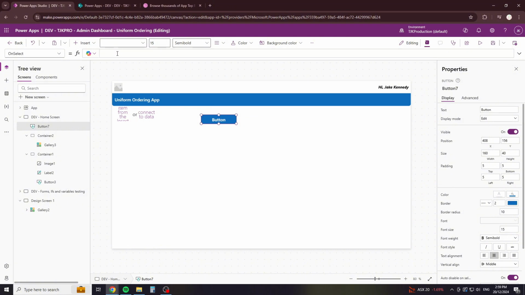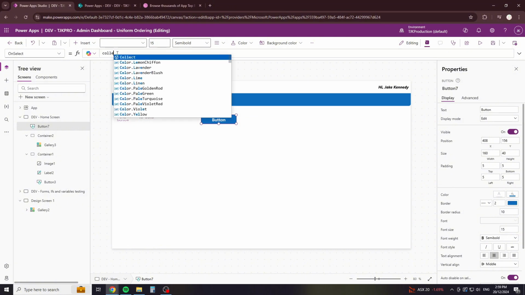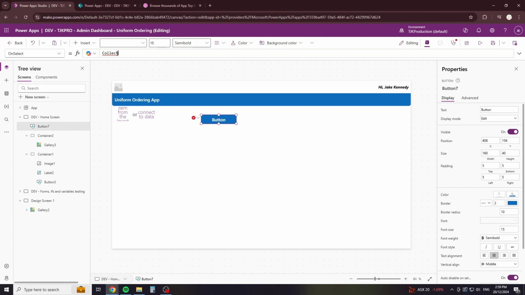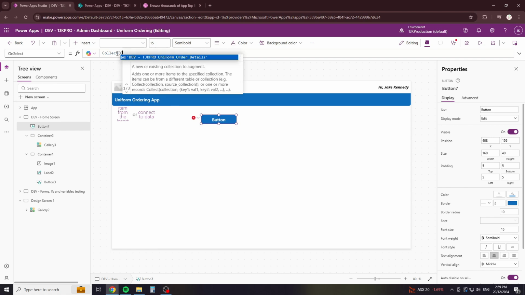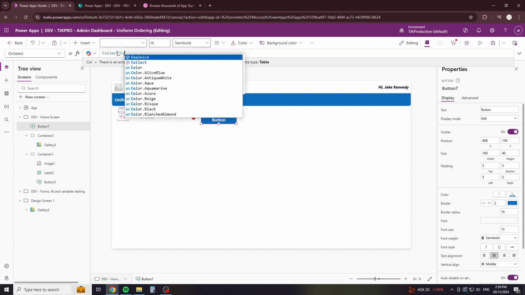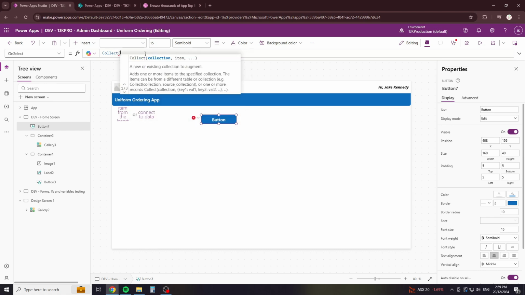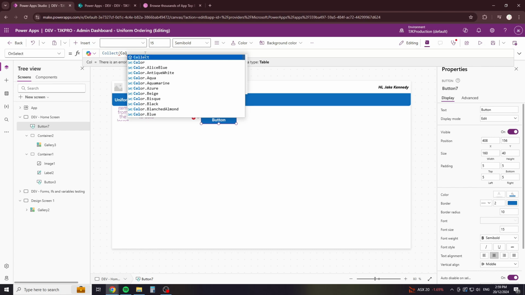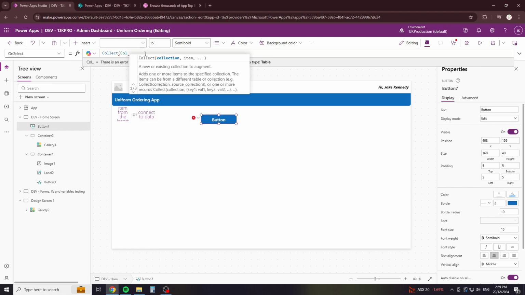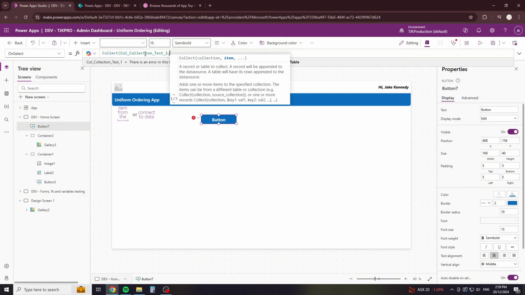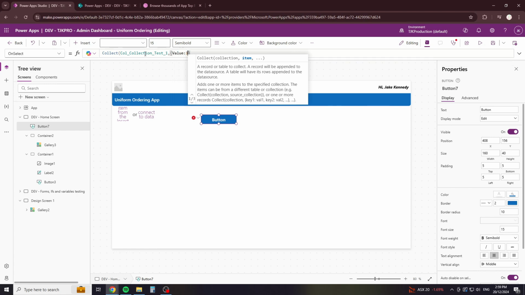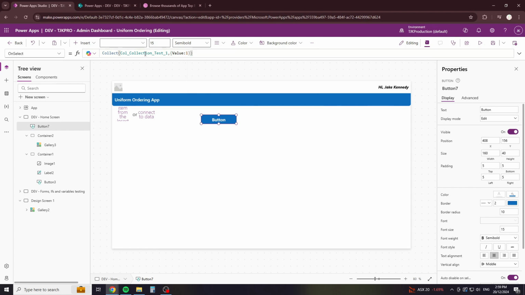There are two different ways to start collections. You can do a collect, which will collect a single item, rinse and repeat. So if I go collect, you have to name it first, so you have the collection, then your item. The way that I do my naming conventions is col, underscore, and then whatever the name of the collection is. So I'm going to go collection test, and we'll just do one. The item I want to collect you put in curly brackets. You have to give it a name, and you can have multiple. I'm just going to go value 1, and then close that off.